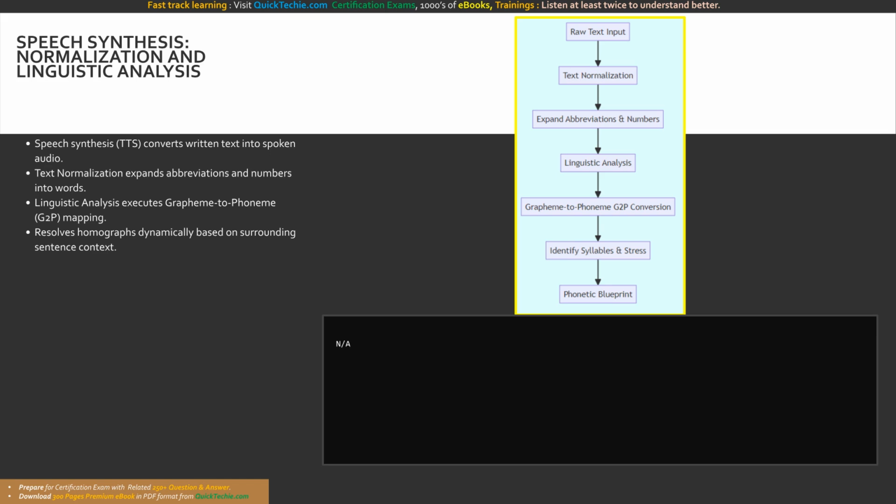Following normalization, the text undergoes rigorous linguistic analysis. This stage breaks the normalized text down into syllables and maps the written letters, known as graphemes, to pronunciation sounds or phonemes. Because English spelling is notoriously irregular, this grapheme to phoneme, or G2P, conversion utilizes both strict pronunciation lexicons and advanced neural models to accurately guess the pronunciation of unknown or domain-specific words.